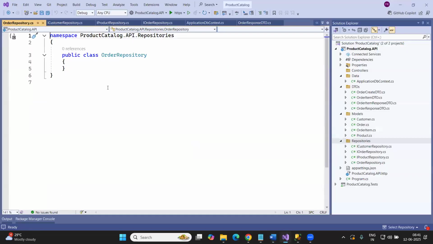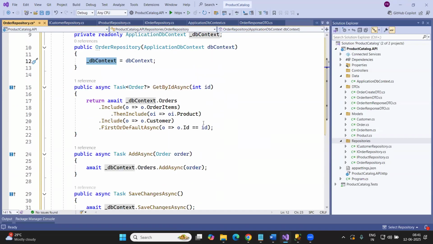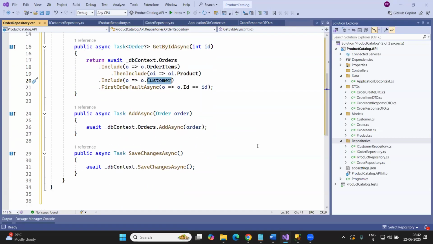And for this purpose, I'm going to use Entity Framework Core. So first of all, I need to inject my DB context. So using this DB context, I can write the code. So get by ID method means using the DB context, from the orders table based on the order ID, I'm fetching the data. While fetching the data, I'm also eagerly loading. This include method means eager loading, so automatically loading the order items, related product information, and related customer details.